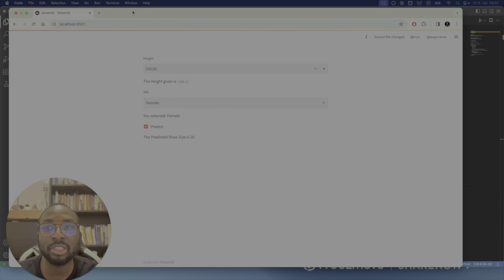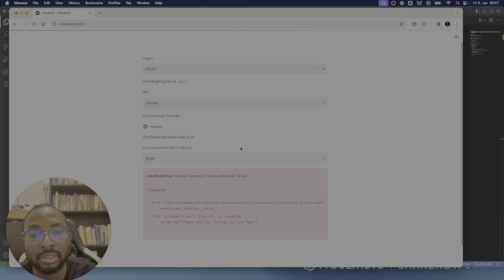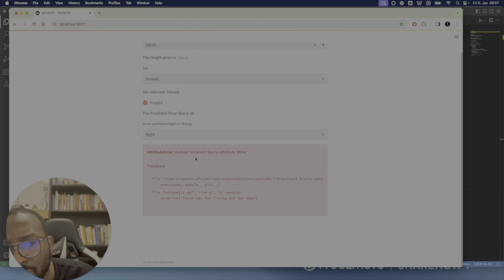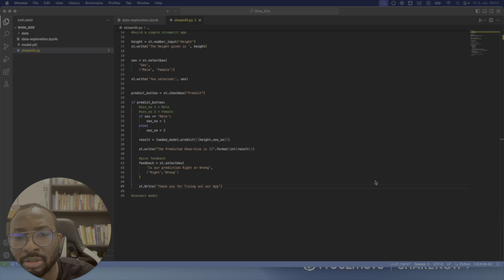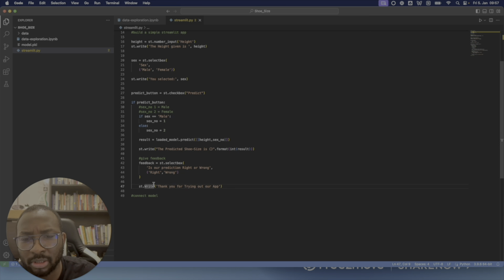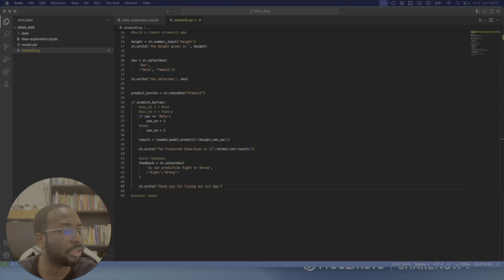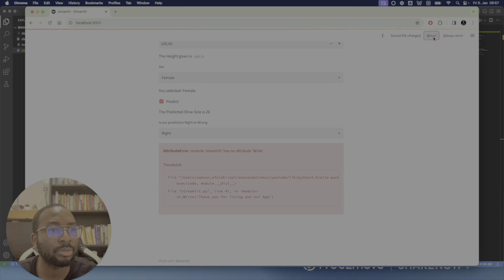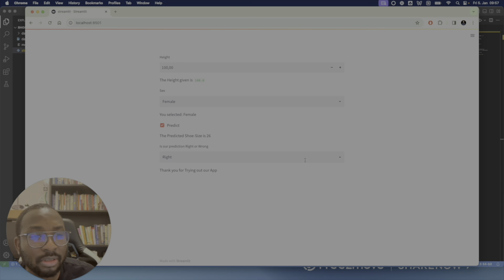And then if you check out our app now, we rerun this. Okay, Streamlit has no attribute, right? This is supposed to be a small letter. And then we save this, and then we bring back our app, and then let us rerun this. See now, the user can actually tell us is it right or wrong. Of course, I'm just typing this.